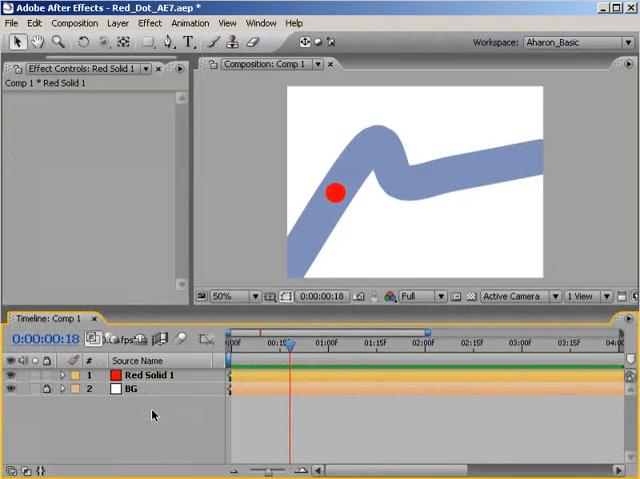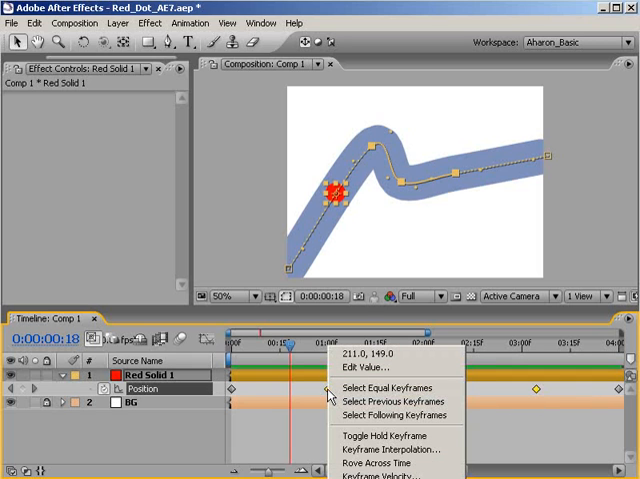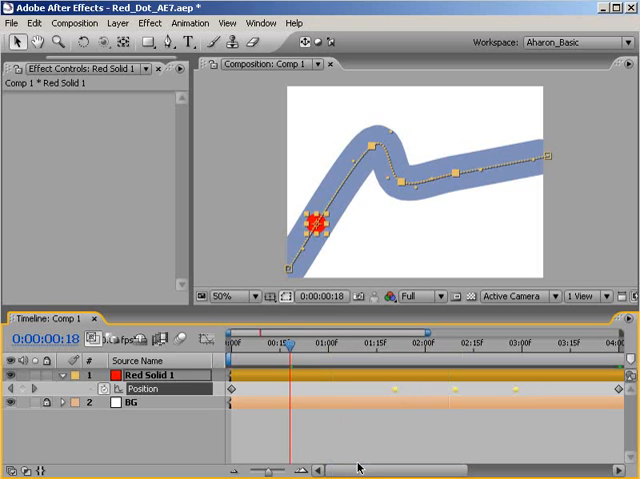Before we get into an explanation of what we've just done, let me show you how to do this in After Effects 7. In the timeline, I'm going to select my red dot layer and hit P to show the position keyframes. Next, I'll select all position keyframes except for my first and last ones, and then, with the keyframes selected, I'll right-click on any of those selected keyframes and from the pop-up menu, choose Rove Across Time. Alright, let me undo that so I can show you another way using the graph editor.